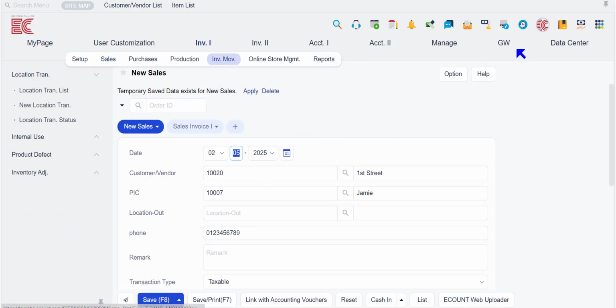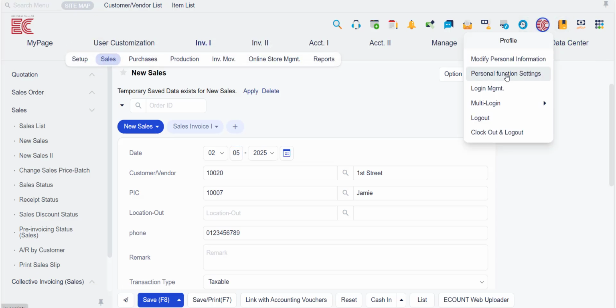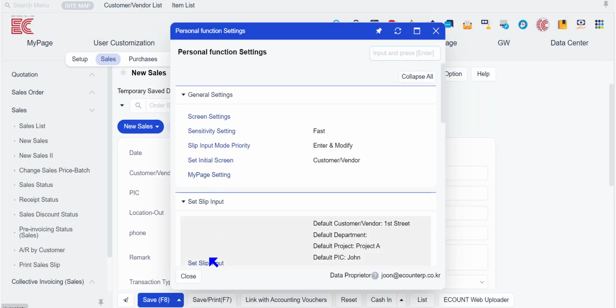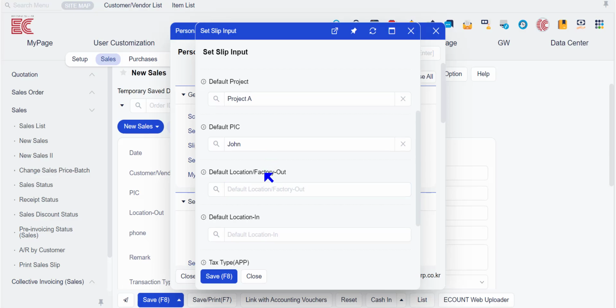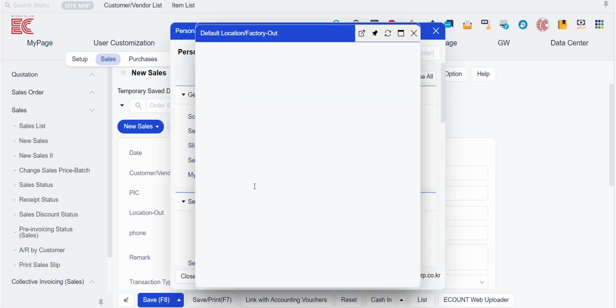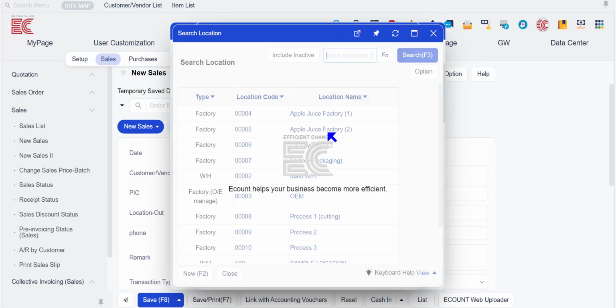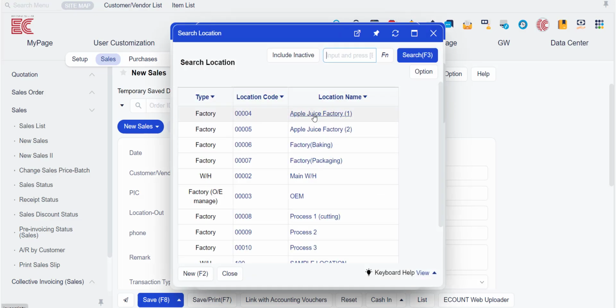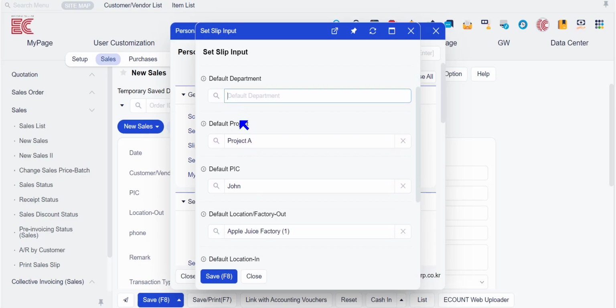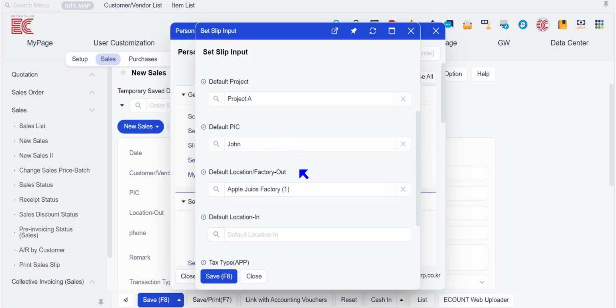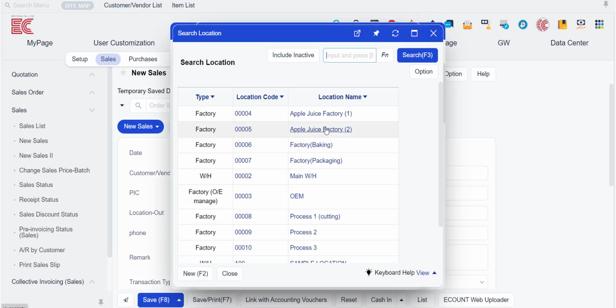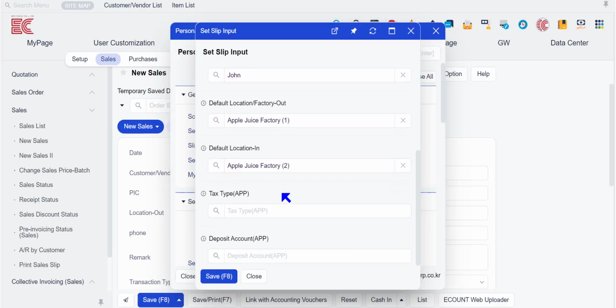Moving on, if you want to use the personal function settings of the slip input of default location and factory out and location in, you need to have it set to, I will set Apple Juice Factory for location out, or default location factory out, and Apple Juice Factory 2 to make the difference.